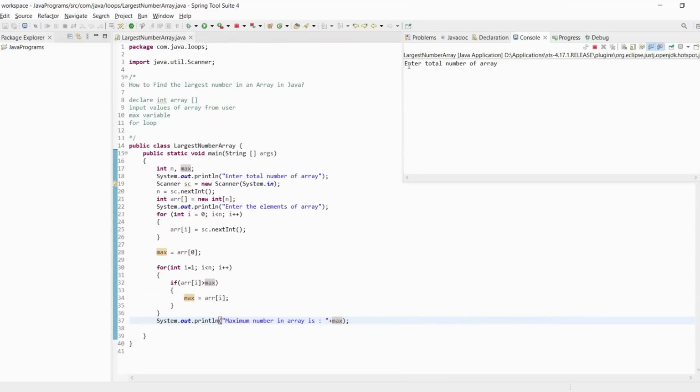So first of all, we get the message: enter total number of array. Let's assume we have an array of 5 elements. So we entered 5, so 5 elements of the array are initialized here. Then we have to input 5 elements. First we enter, let's assume, 5. Second number is 11, third number is 78, fourth number is 0, and fifth number is 9. So according to these numbers, our largest value is 78. So let's see our program. Our program returns maximum number in array is 78.